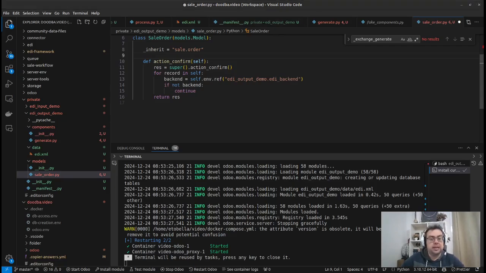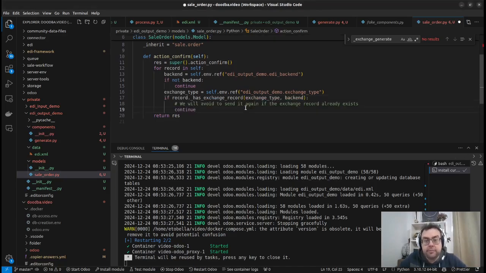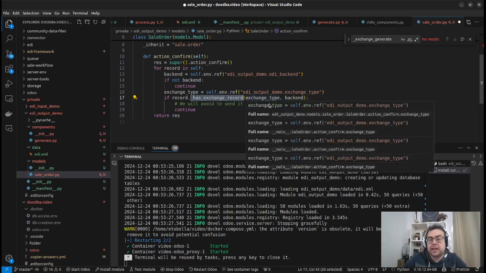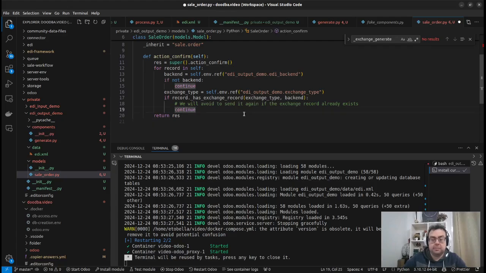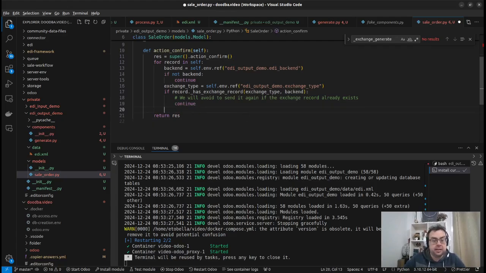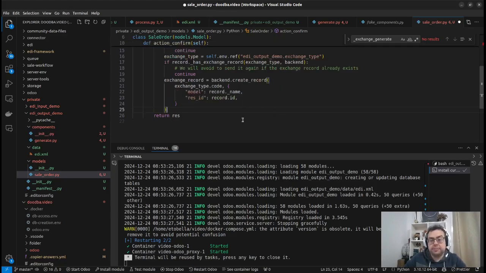Now we will get the exchange type in a similar way, and now we are going to check if the exchange record has already been created. In this case, if we already have the exchange record related to this backend and exchange type, we will avoid sending it again. And finally, we will create the exchange record.